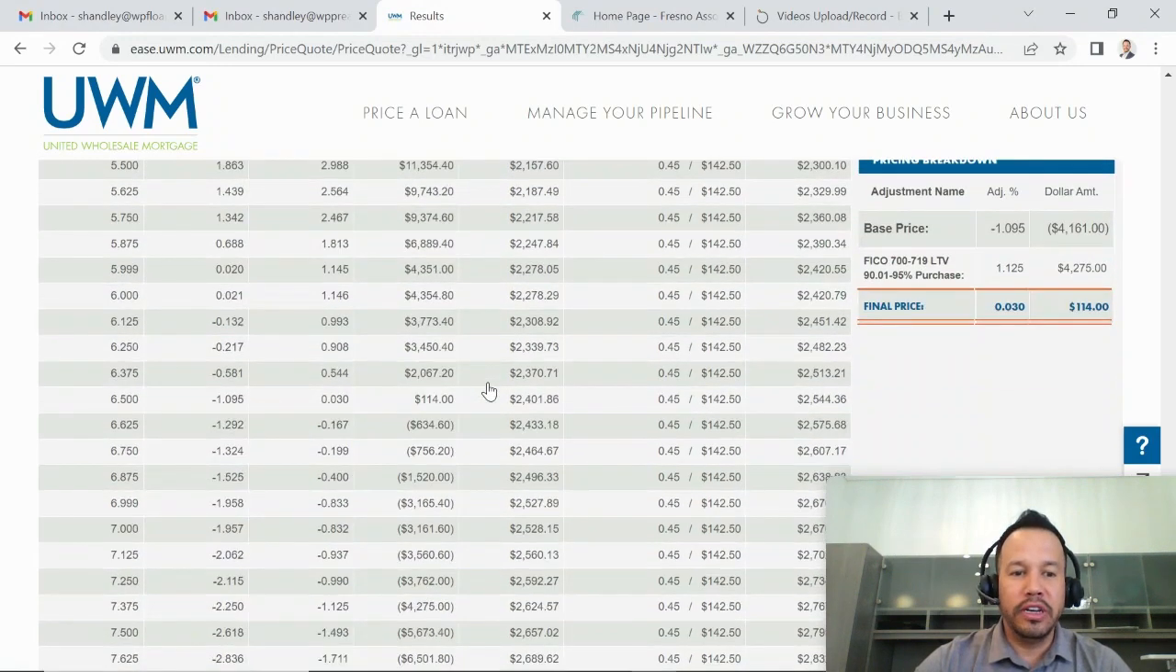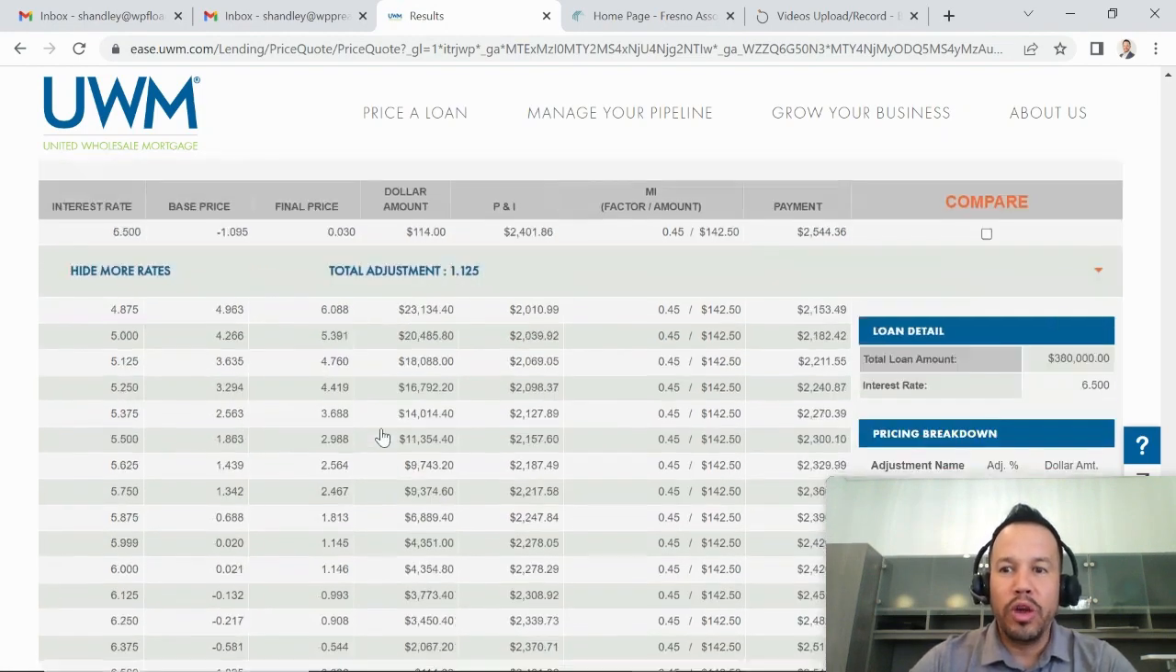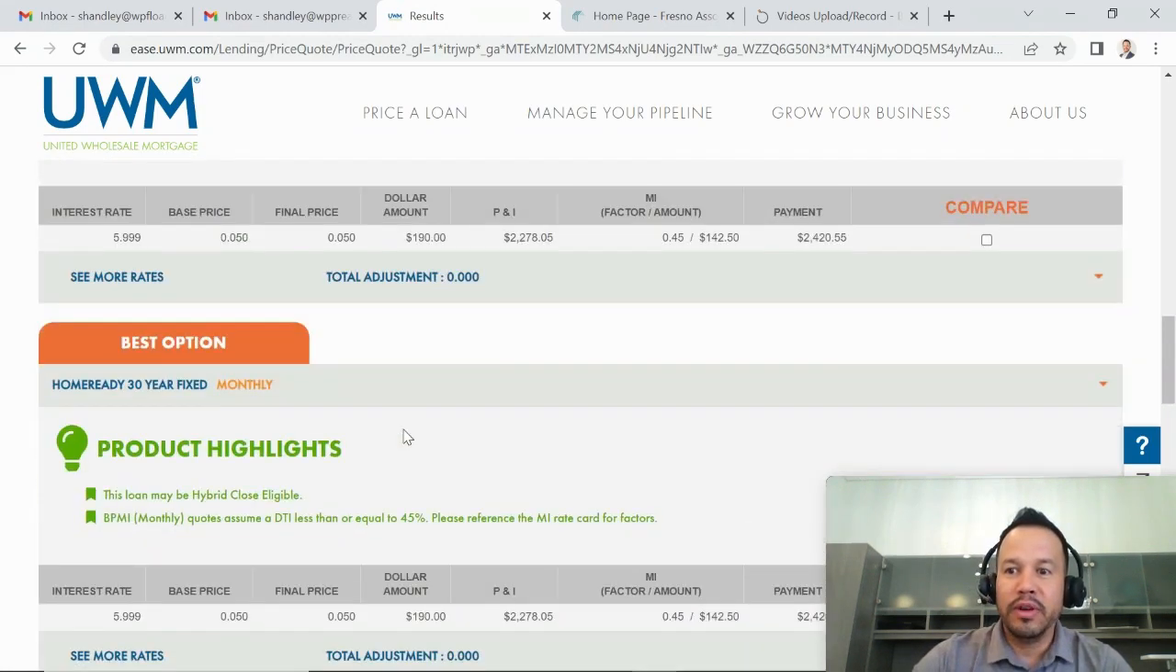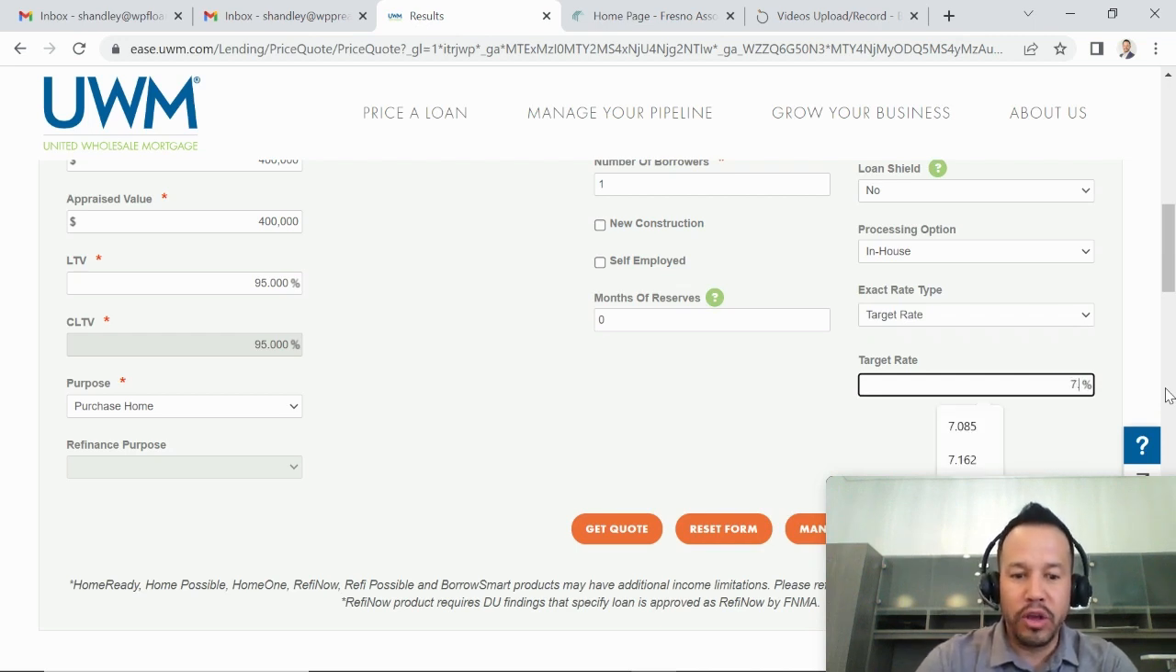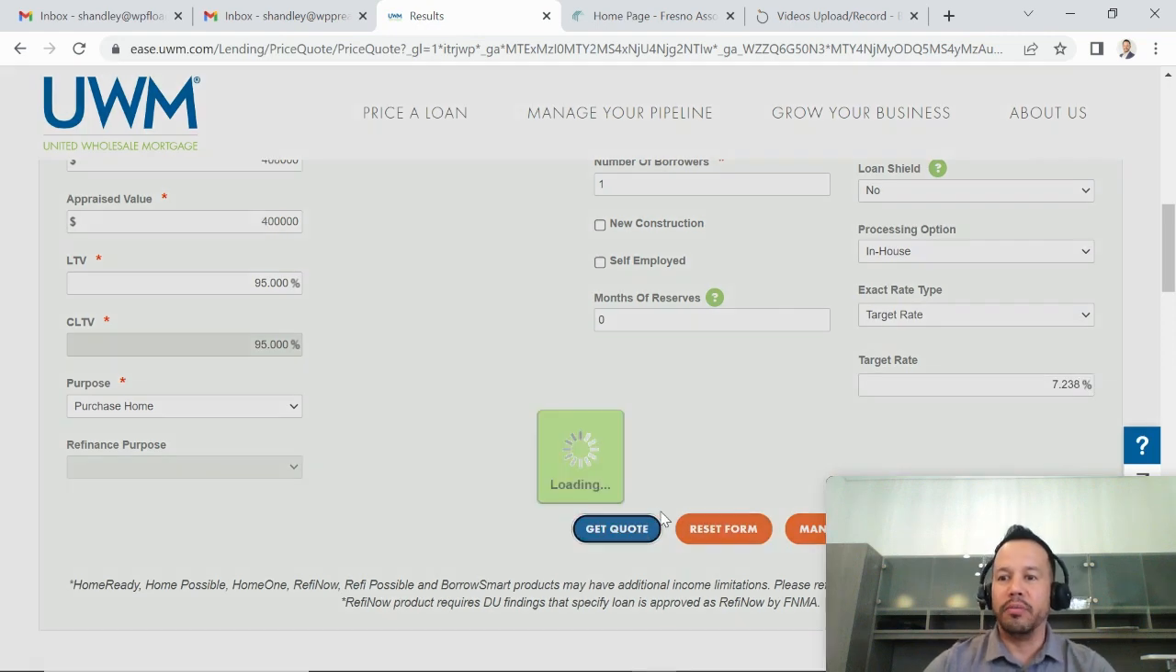One thing I want to mention, everything here is 1/8% for the most part. You'll see that there. And most lenders, when they price out, are usually 1/8%. So we also have exact rate. So remember, in case we wanted to do something here, we could go to exact rate, target rate, and let's say we want to do a 7.238, just some kind of wonky number there.